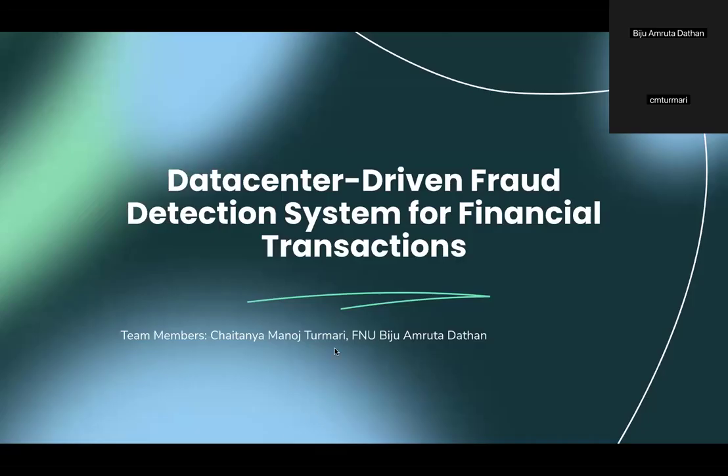Hello everyone. So I'm Amrut and here is Chaitanya as well. We are doing our project, which is based on a data center driven fraud detection system for financial transactions.